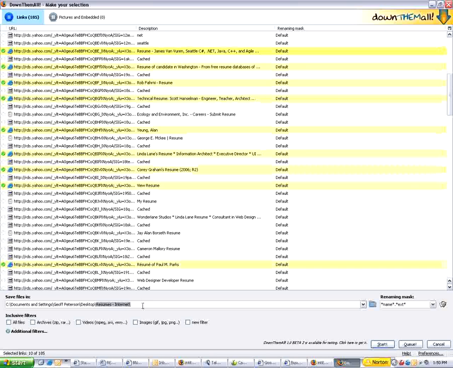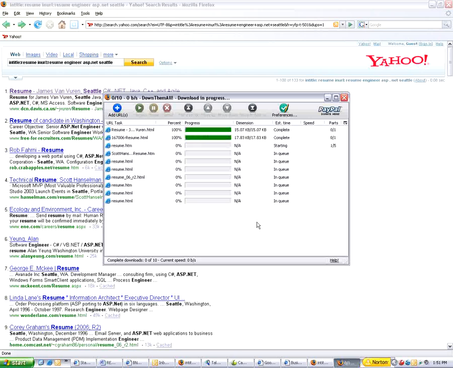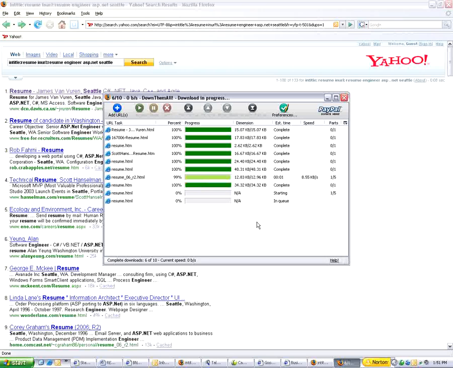Okay, that's easy enough to do. You just go to your desktop, you use your right-click button, you create a new folder, you put a name on it, very simple stuff. Okay, we have all these results, we have our destination, we're going to hit the start button. Here we go. DownThemAll just really peels them all back real quick. It's putting them right in your folder.